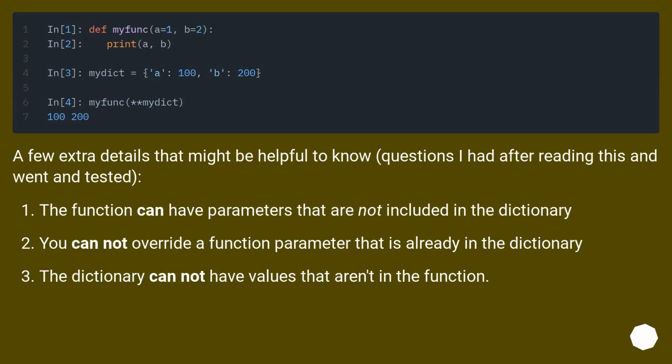A few extra details that might be helpful to know. Questions I had after reading this and went and tested. The function can have parameters that are not included in the dictionary. You cannot override a function parameter that is already in the dictionary. The dictionary cannot have values that aren't in the function.